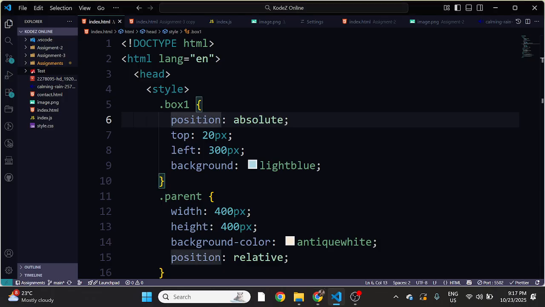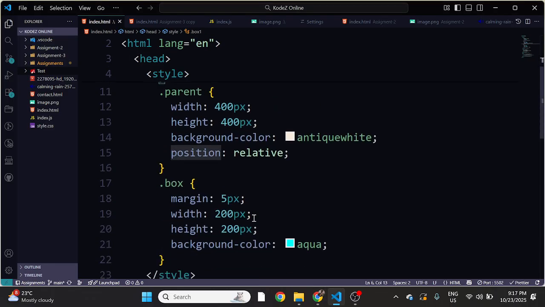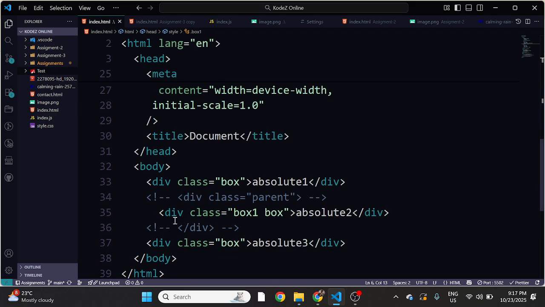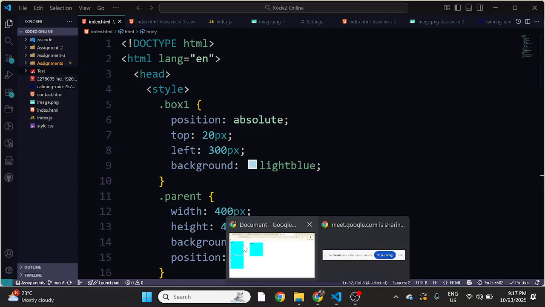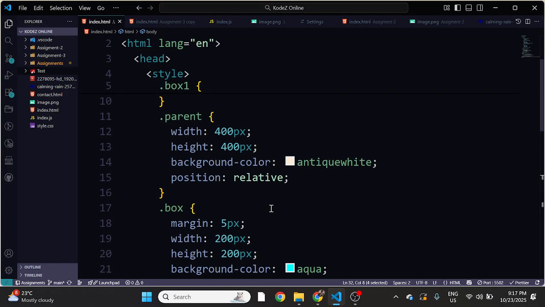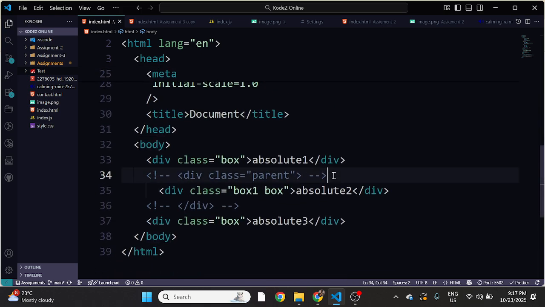How is it taking these spaces, how is it moving? Based on the viewport. Why is it moving based on the viewport? Because the parent of this div, this second box, is the body, right? Body doesn't contain anything, so that's why it is moving as per your viewport. Okay, just try to understand. When any element doesn't have any parent class, then this absolute will move based on your viewport.